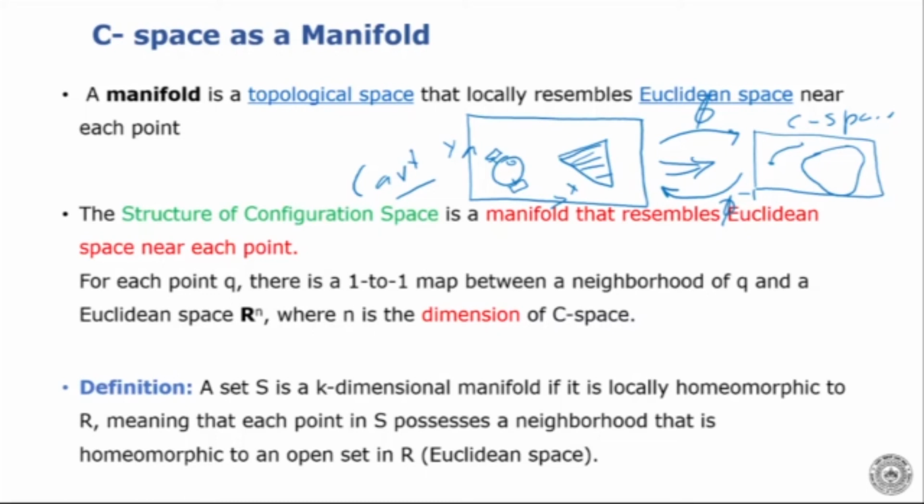Now you can understand why this is very important: if you find the path in C space and you cannot come back to the Cartesian space, then it's of no use. So we need to carefully understand the topology of different spaces. A manifold is a topological space that locally resembles Euclidean space near each point. Euclidean space or Cartesian space, they mean the same thing here. So a manifold is a topological space that locally resembles Cartesian space.